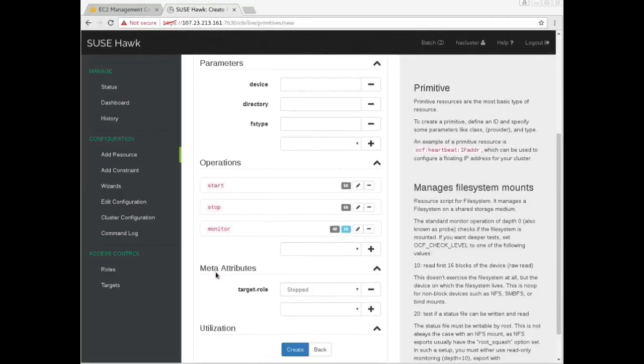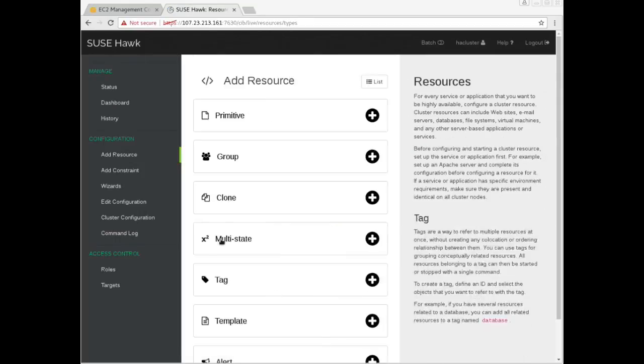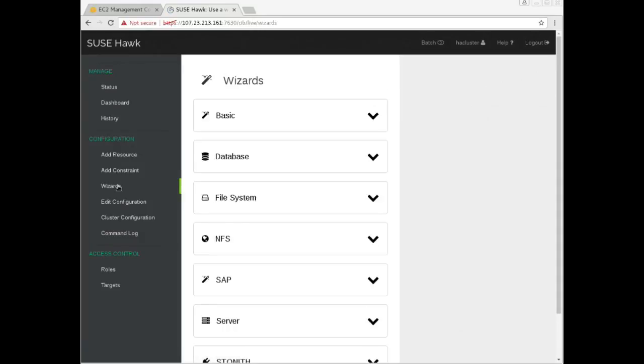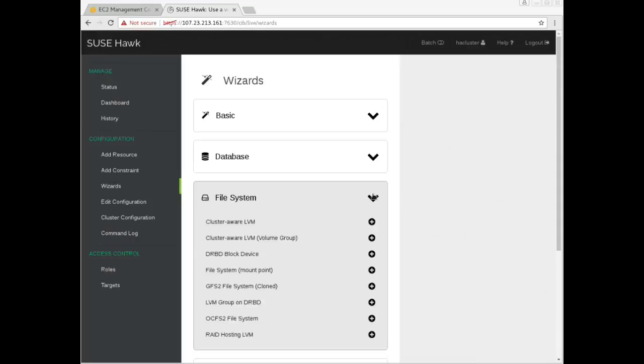Well, if you didn't know where to find the file system resource, you'd have a little trouble finding that, so that's why we have wizards. So I'm just going to go back here and click on wizards, and right away you'll see a list of wizards that we can choose. So I'm going to choose the file system from right here.